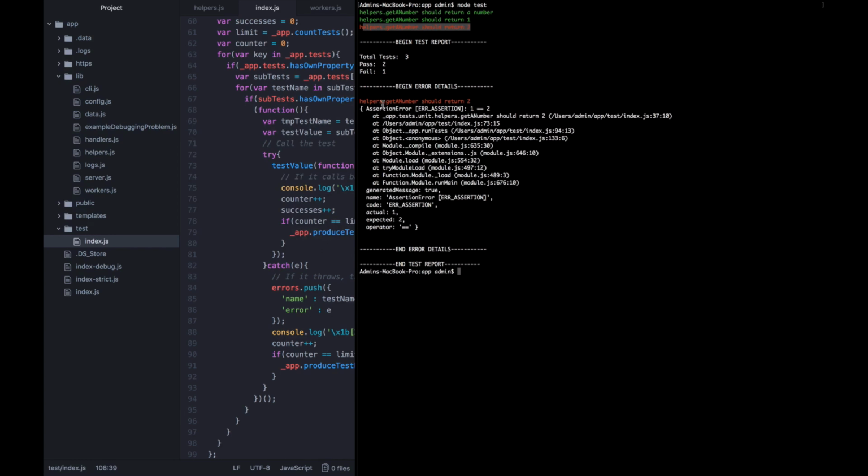Then if we want more details about the one that's failed, we know it's going to be this red one here, and we can look down and see, okay, for helpers get a number should return 2, this was the error. We asserted that 1 equals 2, because the return value of get a number was 1, but we asserted that it should equal 2. All the rest of this is just the stack trace telling us how they arrived at this conclusion, but all we really need to know is we expected this to equal 2, and it actually equaled 1. That's the end of the error details and the end of the test report.